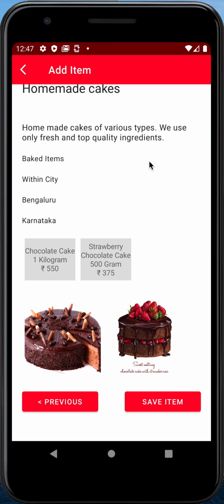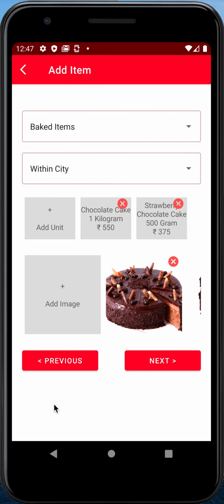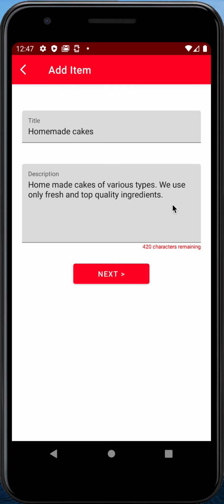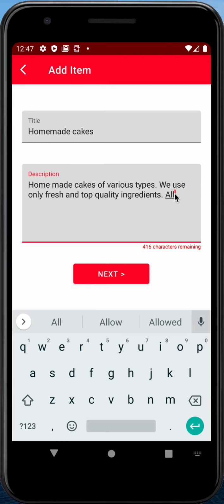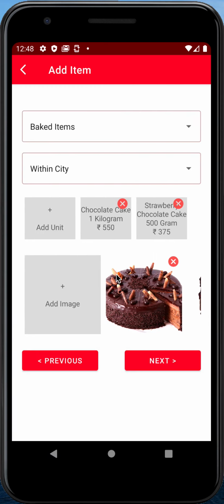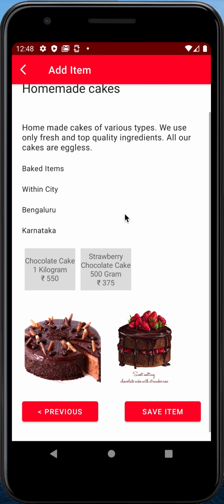Now, one detail that I have missed out is that all our cakes are eggless. So let me go back and modify. So this is how, while you are creating an item, you can always modify the details of your item. So I've added the required details. I will go to the summary screen.